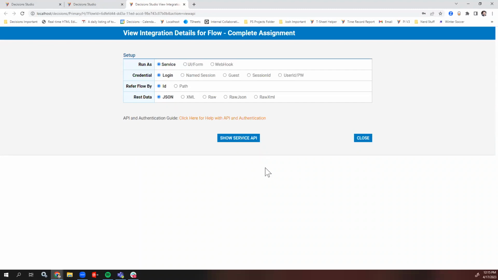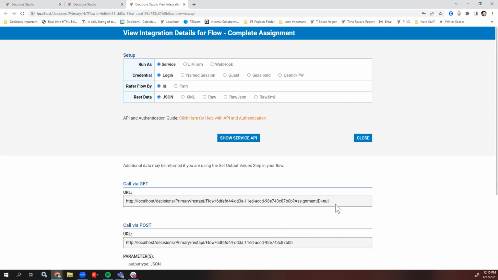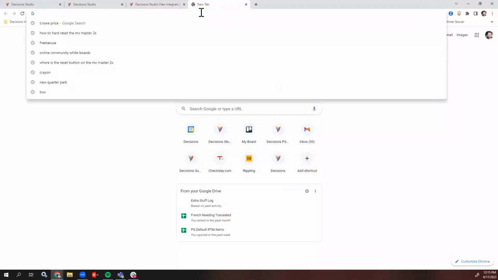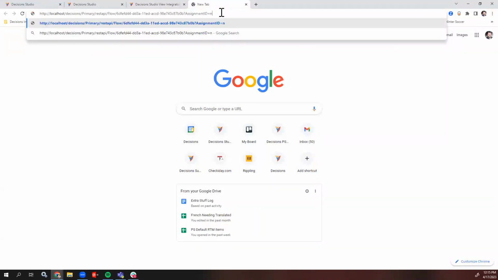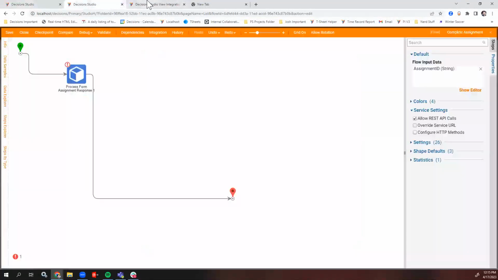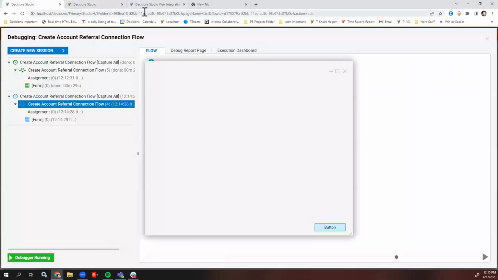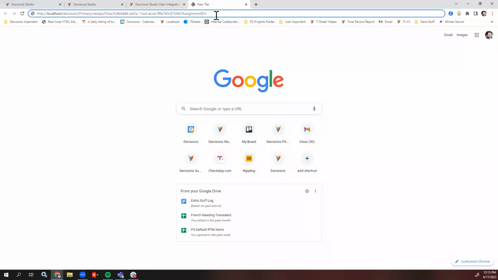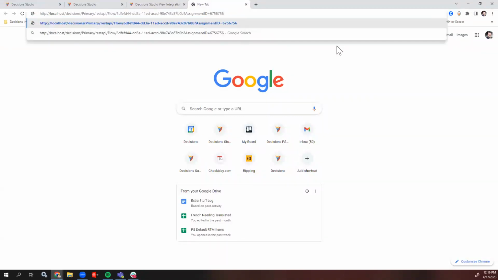If anyone wants to hit this URL, you could probably hit it if it wasn't localhost, right? I can call this or click on this wherever I want to, and have complete access to it to be able to run that flow. I totally copied over my assignment ID, but it'll run a decisions flow essentially. Does that make sense?